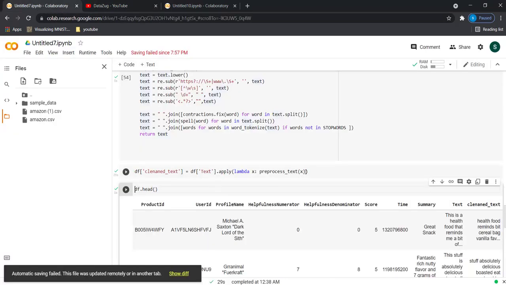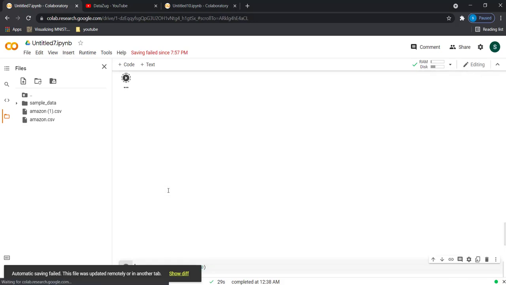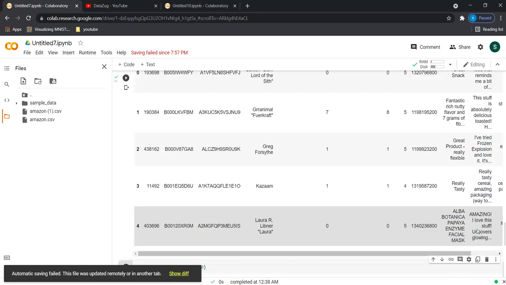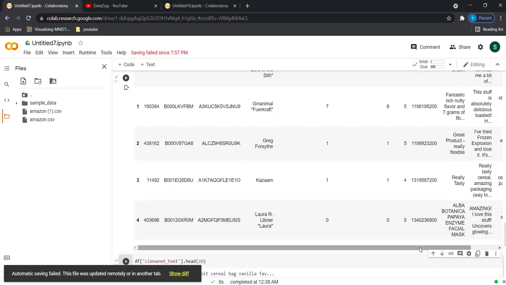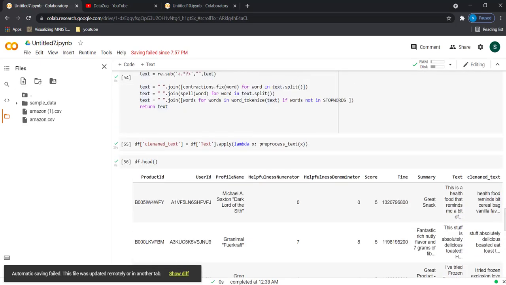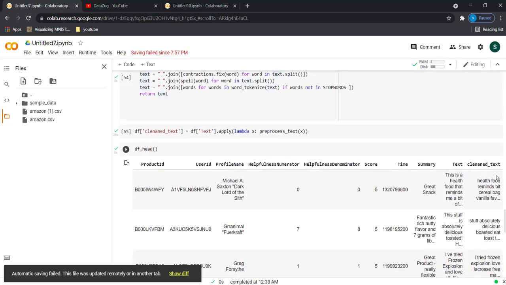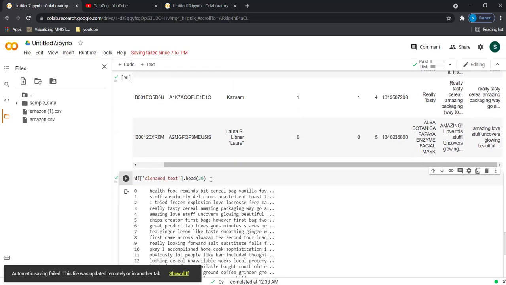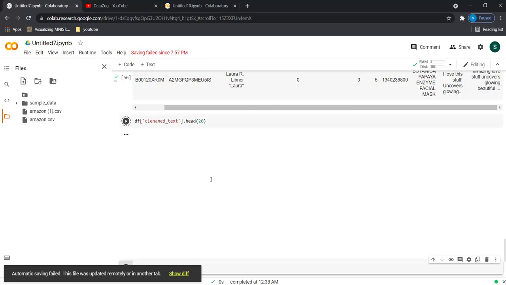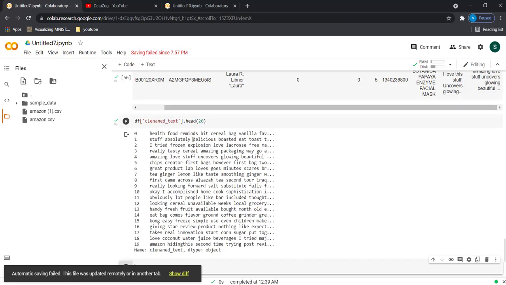Let's see here. If you see, okay, let me drag to the right side. Now one separate clean text column is created here. So now our data is fully clean. Let's see the first 20 data points of the clean text column. This is the result coming now. You can store your clean data in a CSV or a dataset, database. So in this way we have cleaned our data.